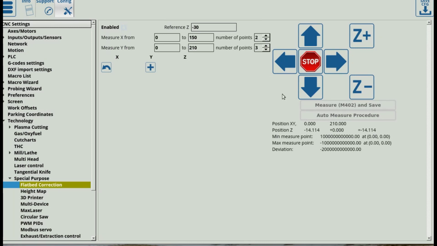While we're doing the setup process, select your X and Y distances. So here, for example, we'll measure from 0 to 160 and 0 to 200. And then select the number of points for your points grid. Here we'll do a 2x2 grid.